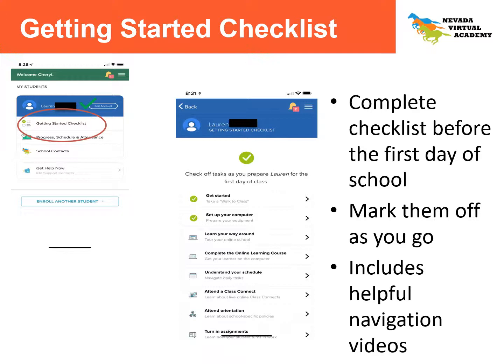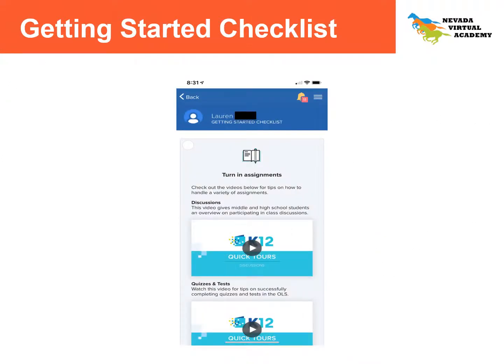For example, we can take a look at our Turn In Assignments task. Here we can learn how to turn in certain assignments. Once we watch these videos, we can mark them off as completed in the top left corner.